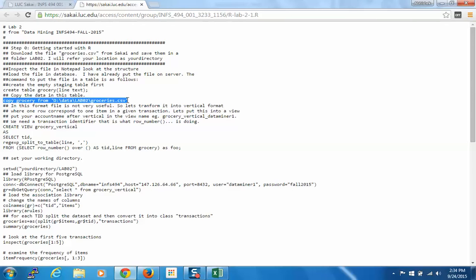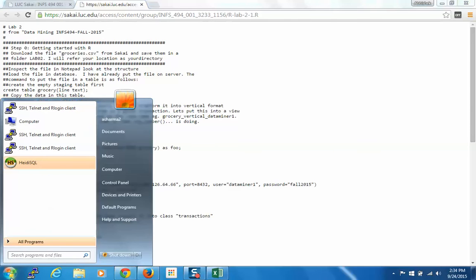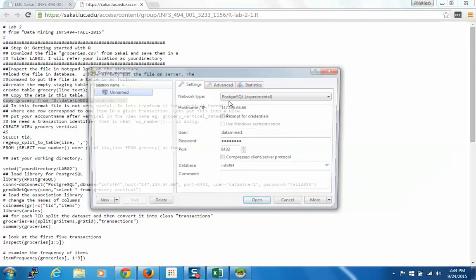However, at this point in time, we still have the same problem. Of course, the data is in the database, but it is still in a very horizontal format. I want to make it vertical format. So for that, I'll have to do some transformation. I will have to use some analytical functions, and I'll give an example of an analytical function which is very useful in this context. So before we get into that, let's start our SQL interface.